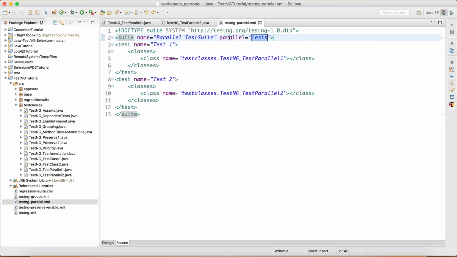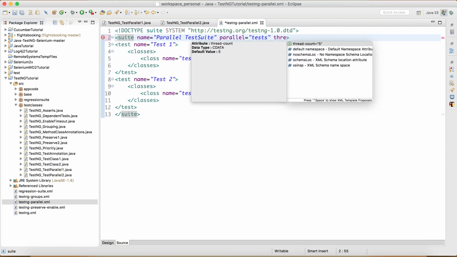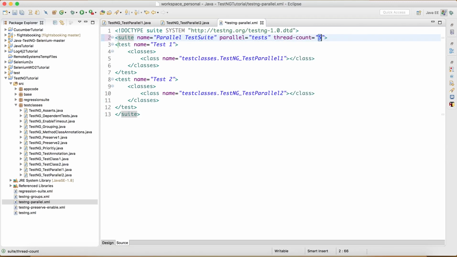This one will help us run these tests in parallel. Another attribute that we can add here is thread count. Thread count is 5 by default, but we can set anything. So I'm going to take 2 right now. The thread count is handled by default by TestNG.